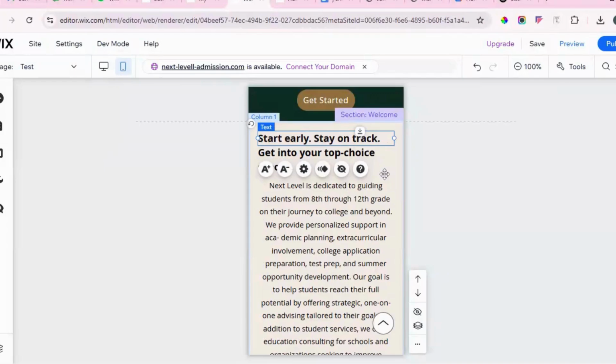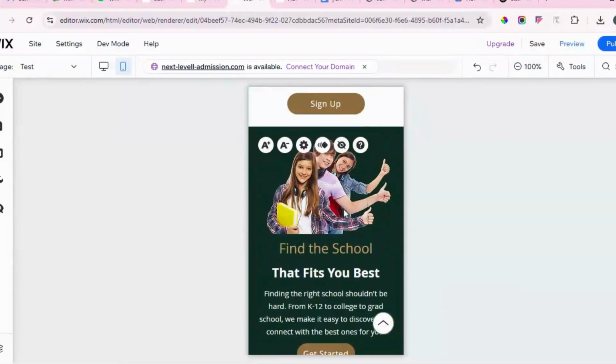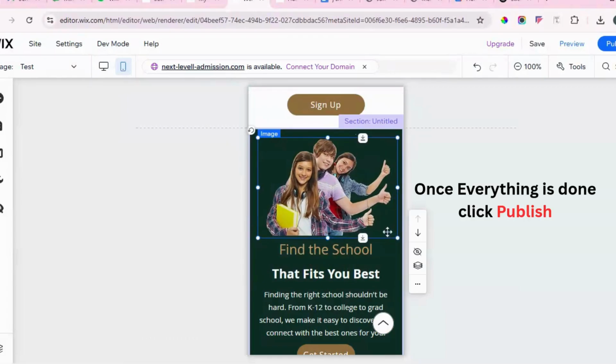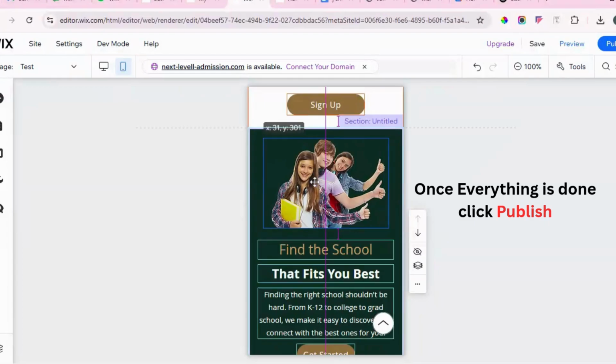Next, select any images that don't fit well or look awkward. Drag the corners to resize them, or reposition them to better suit the smaller screen. Make sure nothing is getting cut off or overlapping.